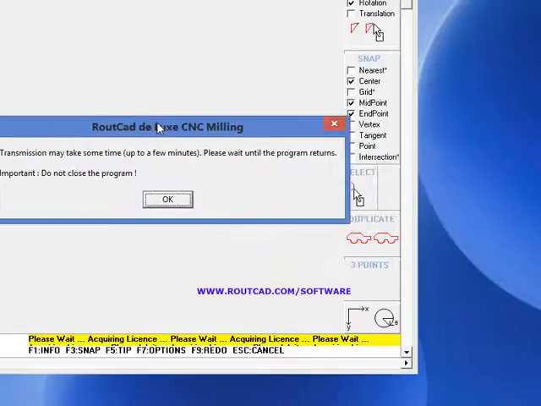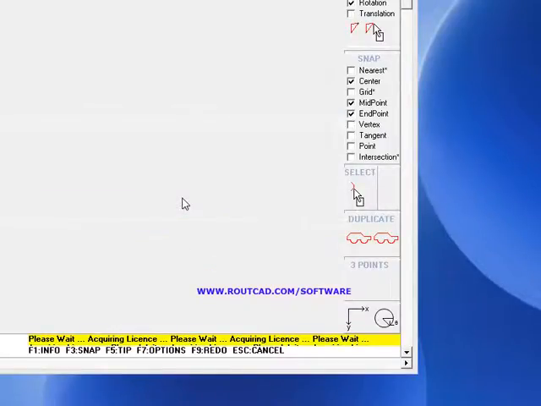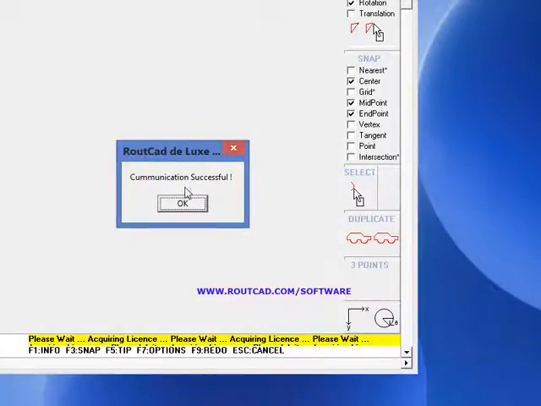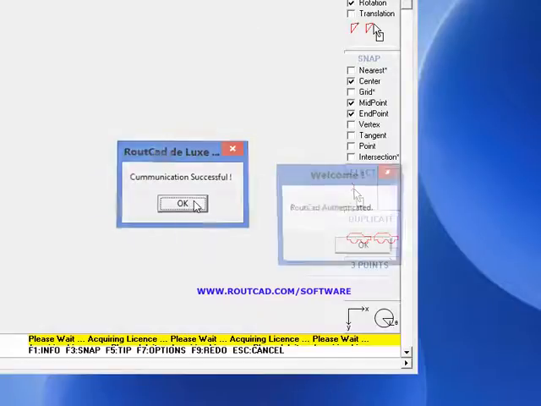And we got a message not to close the program and to wait until the activation process is completed. We've got to make sure that before we do that, this computer is connected to the internet. So we're going to click on OK. Now the communication is successful, which means that we were able to successfully communicate with the server. So everything is looking good so far. So we're going to click on OK.